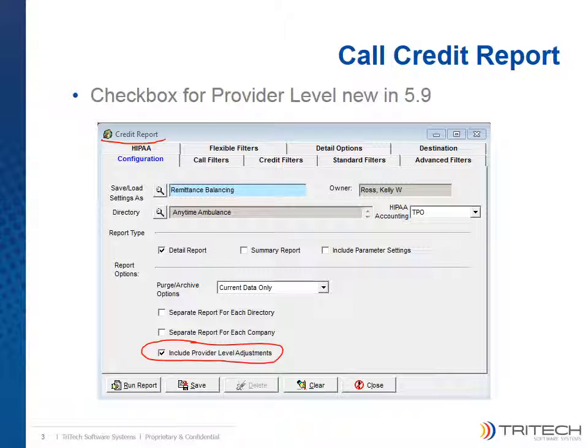When the credit report is run with the Include Provider Level Adjustment option selected, both the credit detail and credit summary reports will display the call credit information as usual and will also include two additional sections. The provider level adjustment section will include details or a summary of the provider level adjustments. The deposit balancing section reports the total call credits reported, the total provider level adjustments, and the difference between the two totals as a result of the net deposit amount.